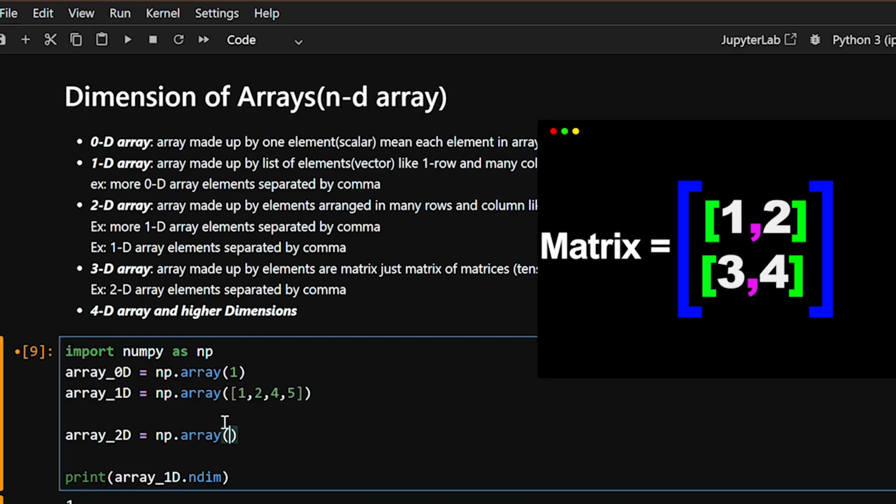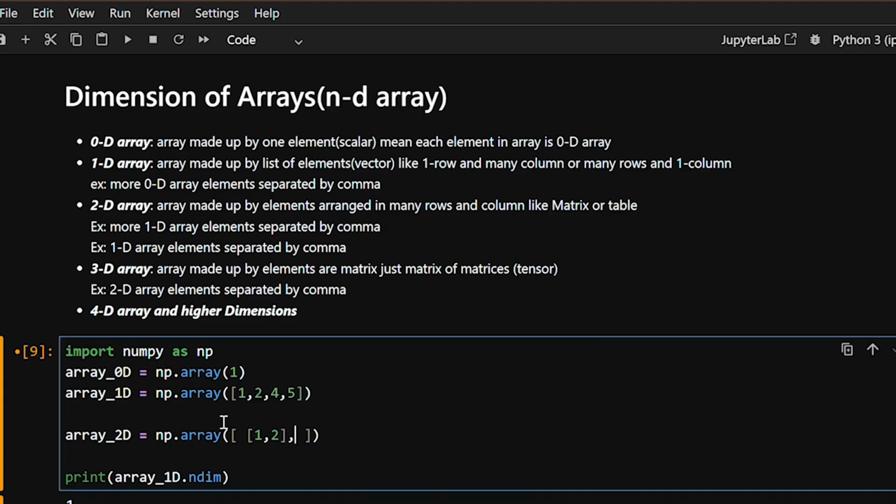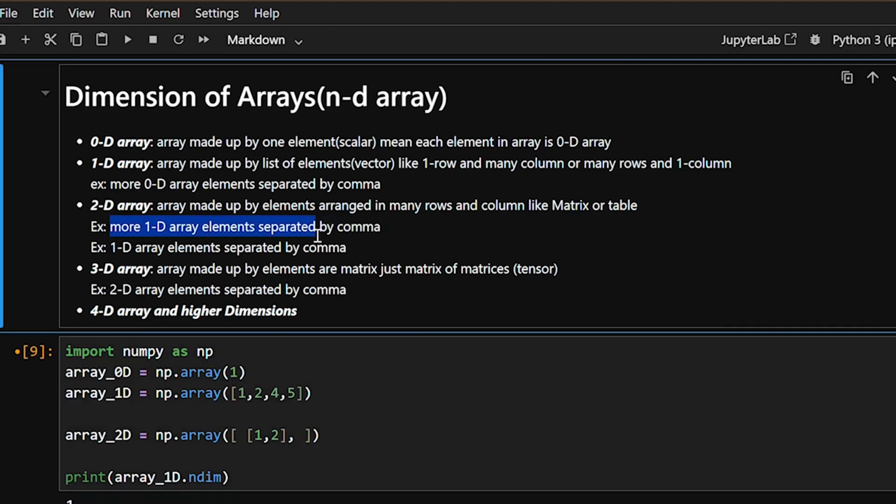We are going to start with the blue square brackets, and let's write the elements. Next is the green square brackets, and then we insert the elements. Then we follow by a comma. Each element is separated with a comma. You get it here in the example. This is the 1-dimensional array, with elements separated by commas.